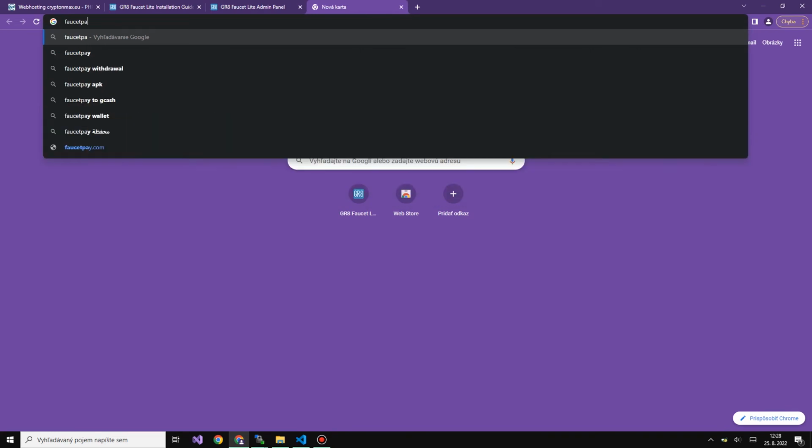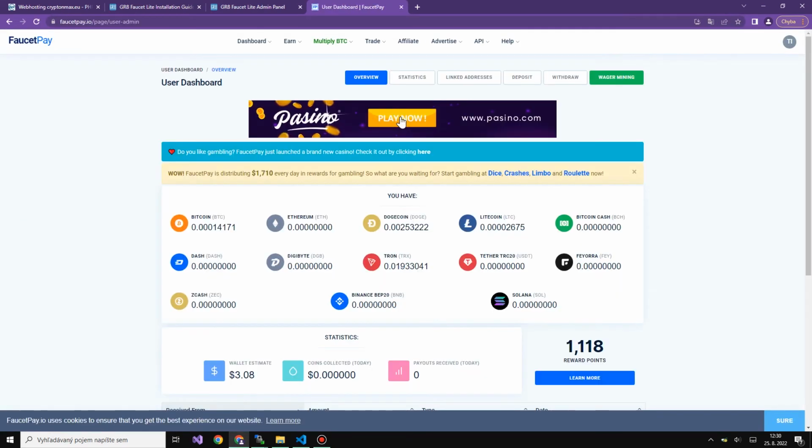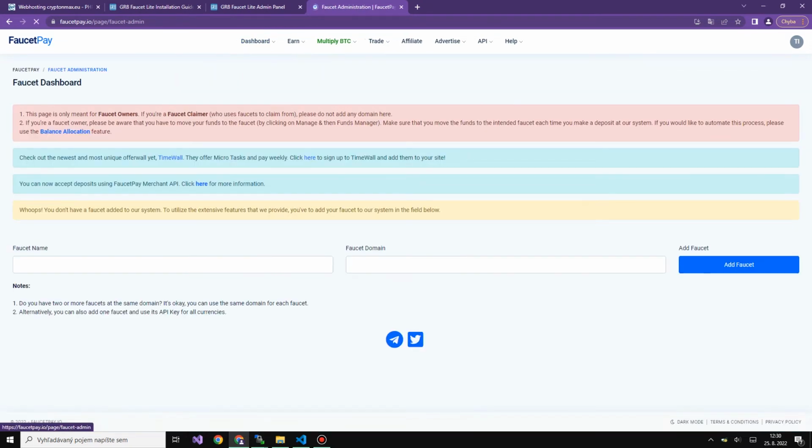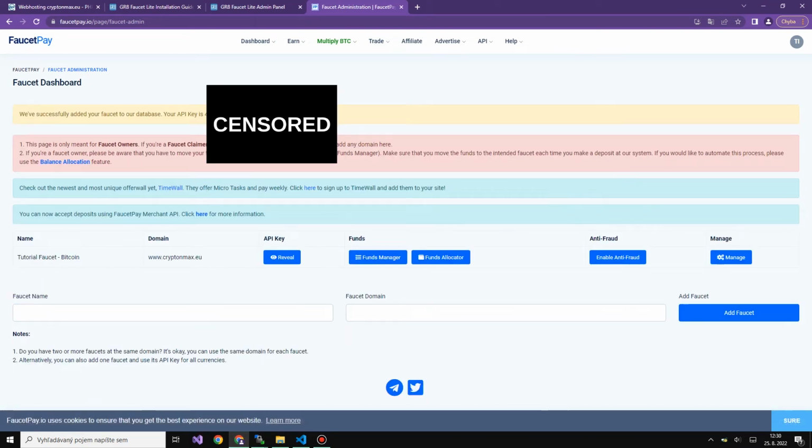Now we're going to create our faucet on faucetpay. Click on the link in the description or search for faucetpay. Deposit a few euros to pay out faucet collectors. When the deposit is done, go to the dashboard and select faucet owner dashboard. Set the name of your faucet and domain, and then click on add faucet. And you get your API key, copy it and paste it into your faucet admin panel.